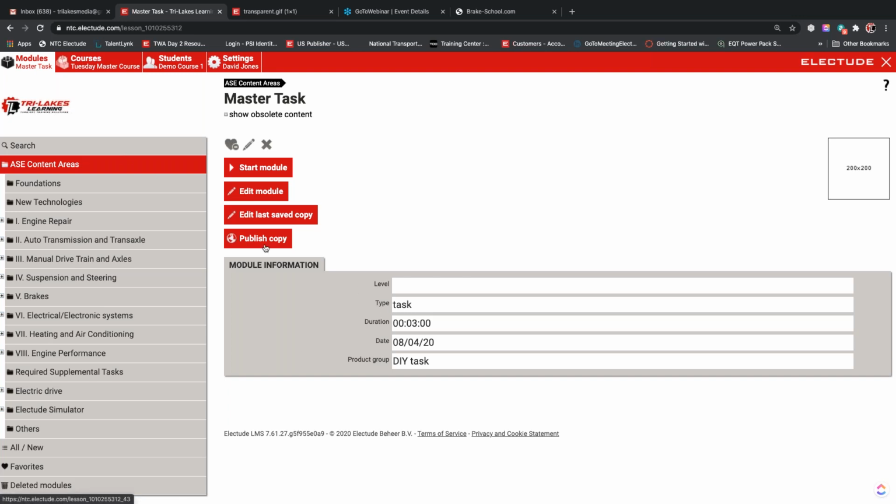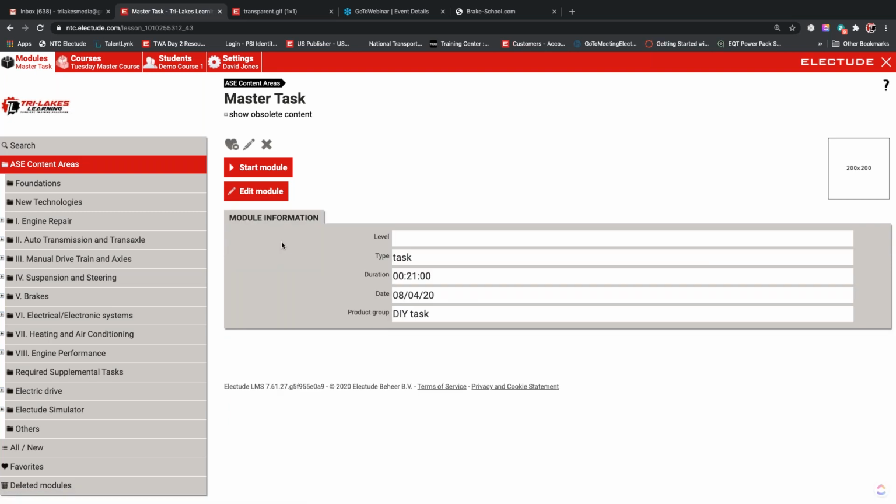The last and important button here is publish copy. So I want to publish this guy. Now this becomes a real task. So we've created a task lesson. I'm going to click it. We're going to drag it over to the courses.